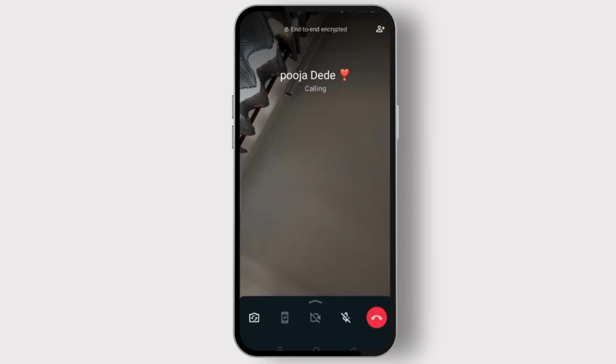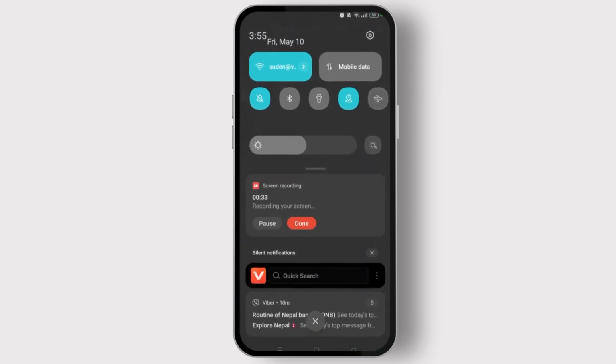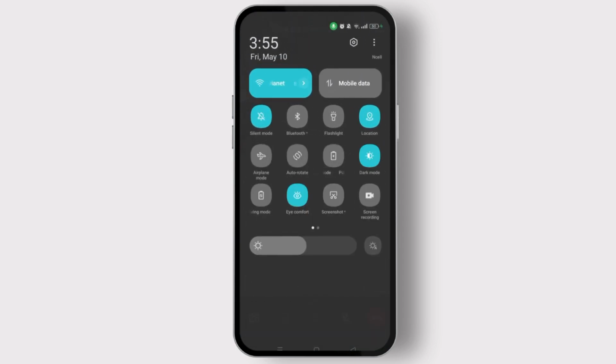So once you do a video call to that person, you need to open the notification bar at the top of the screen, and from here you can easily find the screen recording. You just have to tap on that screen recording.